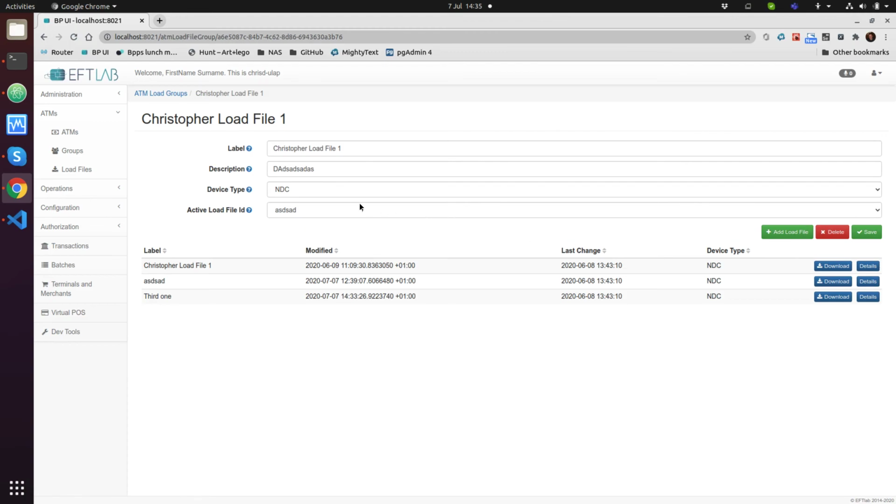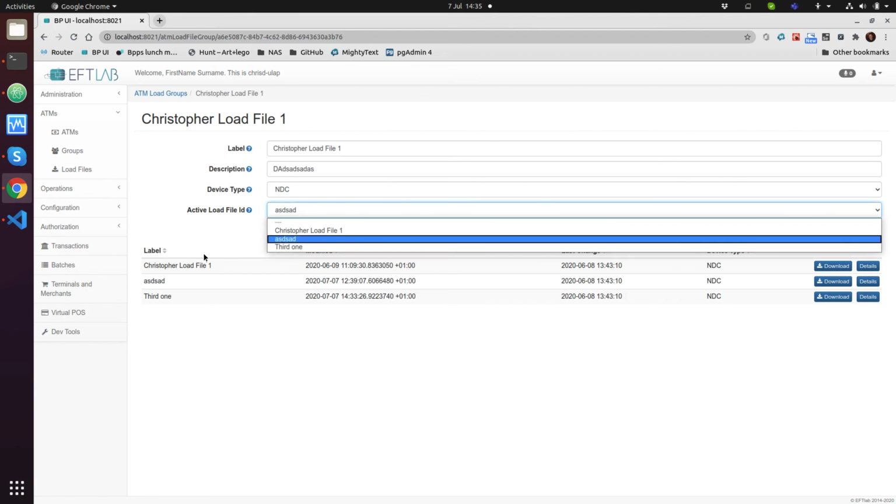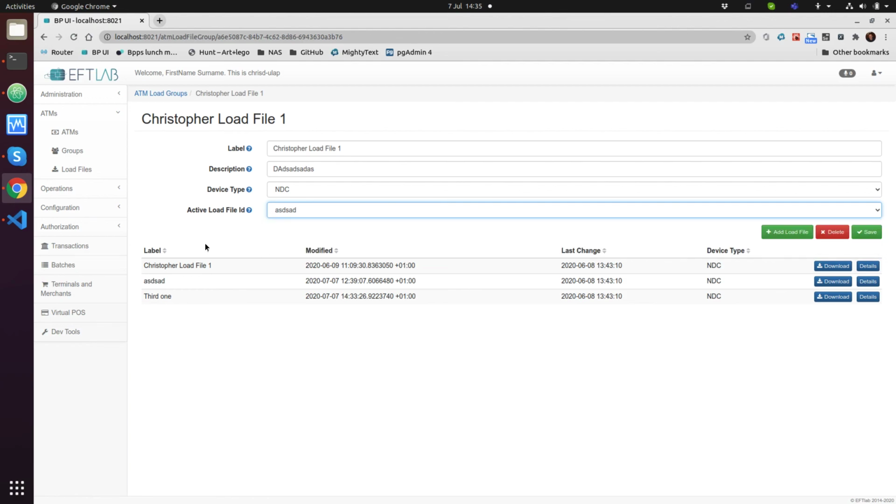So I hope this active load file makes sense, and how you're using that to trigger the updates in the various different devices. I think it makes a nice compromise. And we'll see what we think.